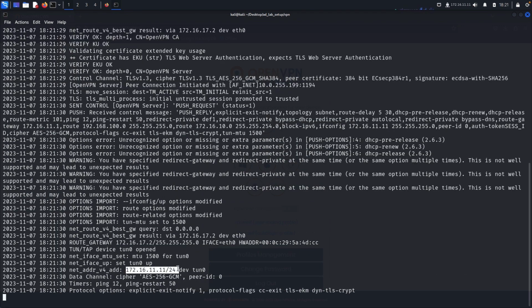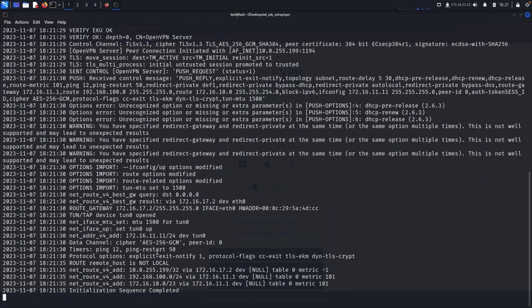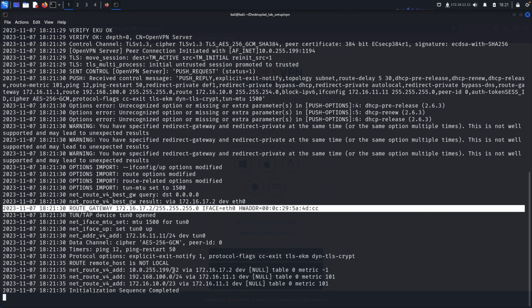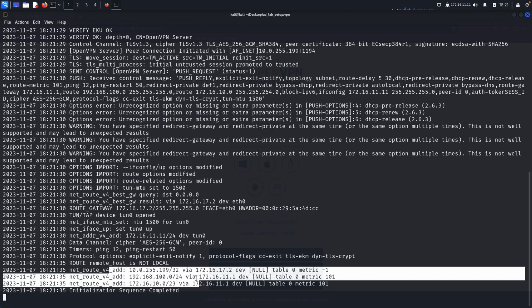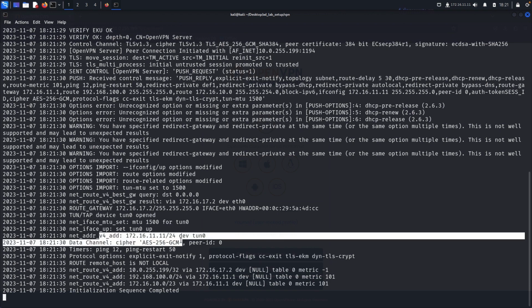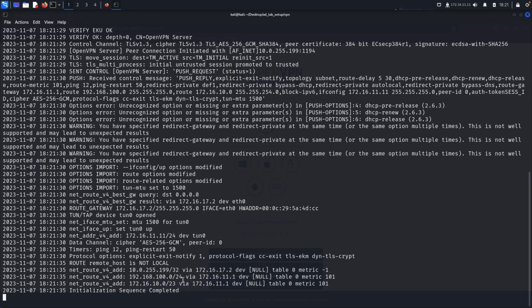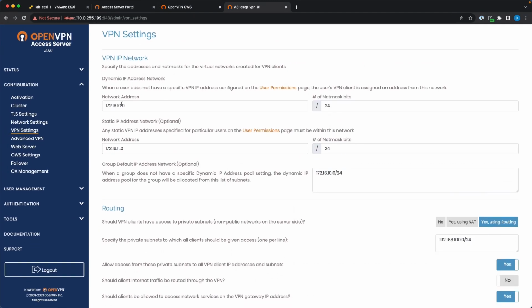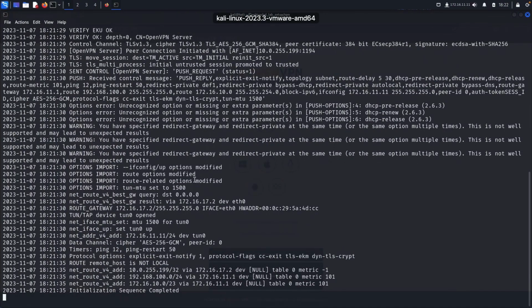Boom. There it is. So sure enough, we got the address 172.16.11.11. Shows up here. We can see we have a route gateway, and we can see the net routes have been added, including the route for 192.168.100. So in this case we are all set. We've got the address that we need. We've been assigned these routes. We technically, oh, this is so we can get to our VPN server. 192.16.10. I think that's one of the settings in there. Oh, yep, that was our other dynamic range. So we're all set and good to go.